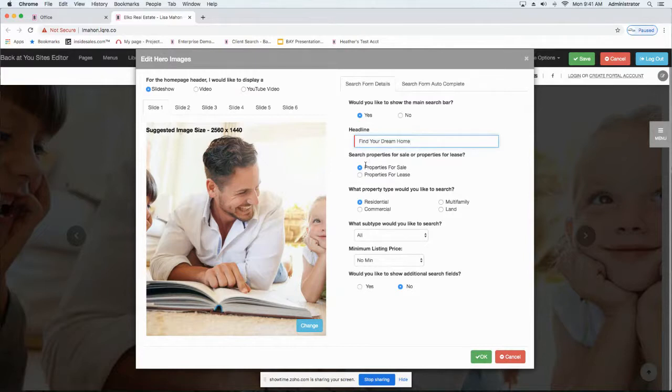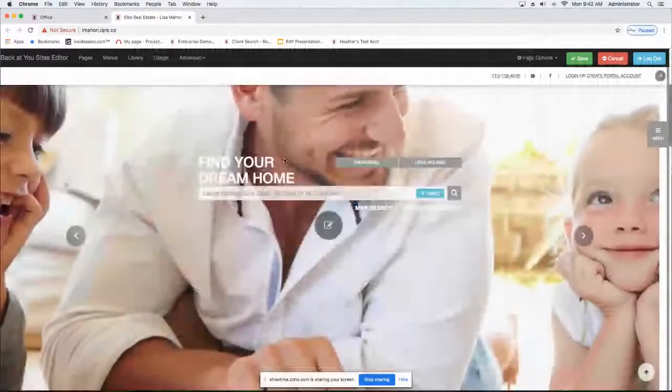And then it's asking me search properties for sale or properties for lease. I want for sale property. What type of property would I like to search? I want to stick with residential. What subtype would you like to search? You can do resale or lease or all. And then minimum listing price. If you wanted to set that criteria, you could. And if you would like to show additional search fields. So we're going to say no. And I hit OK. And then you'll see here that it's updated as well.